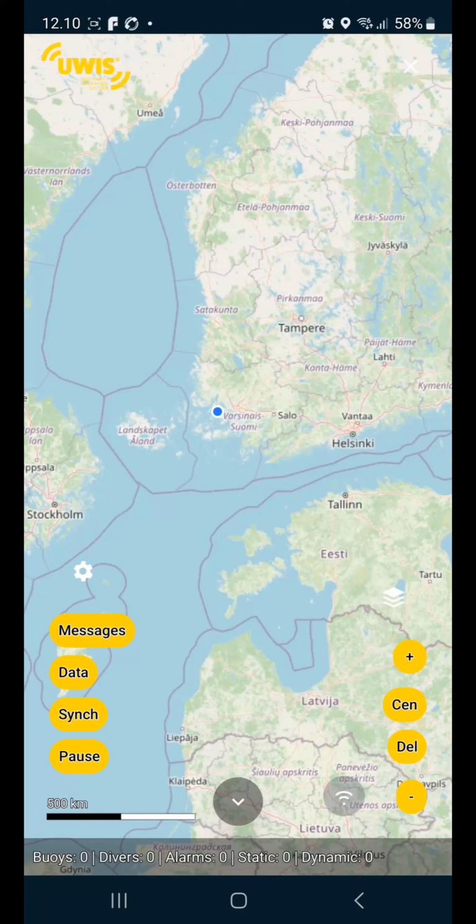To start receiving UWIS signals, connect the device to the UWIS system Wi-Fi network. This can be done from the menu opened via the lower corner button. You can also temporarily disconnect from the UWIS system if you need to update map tiles.